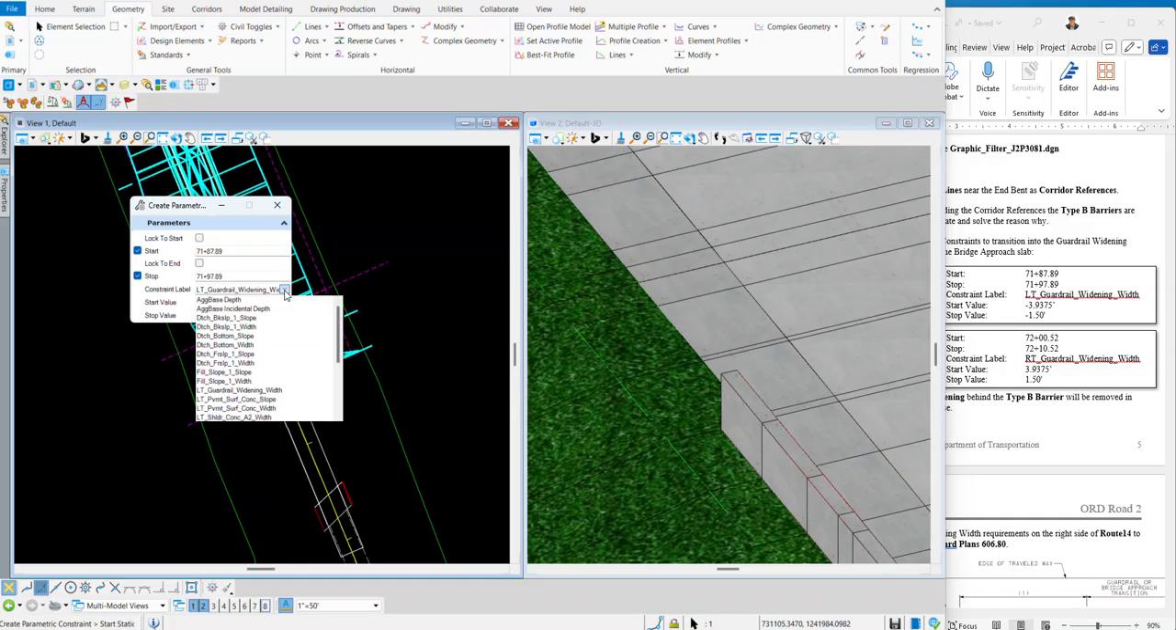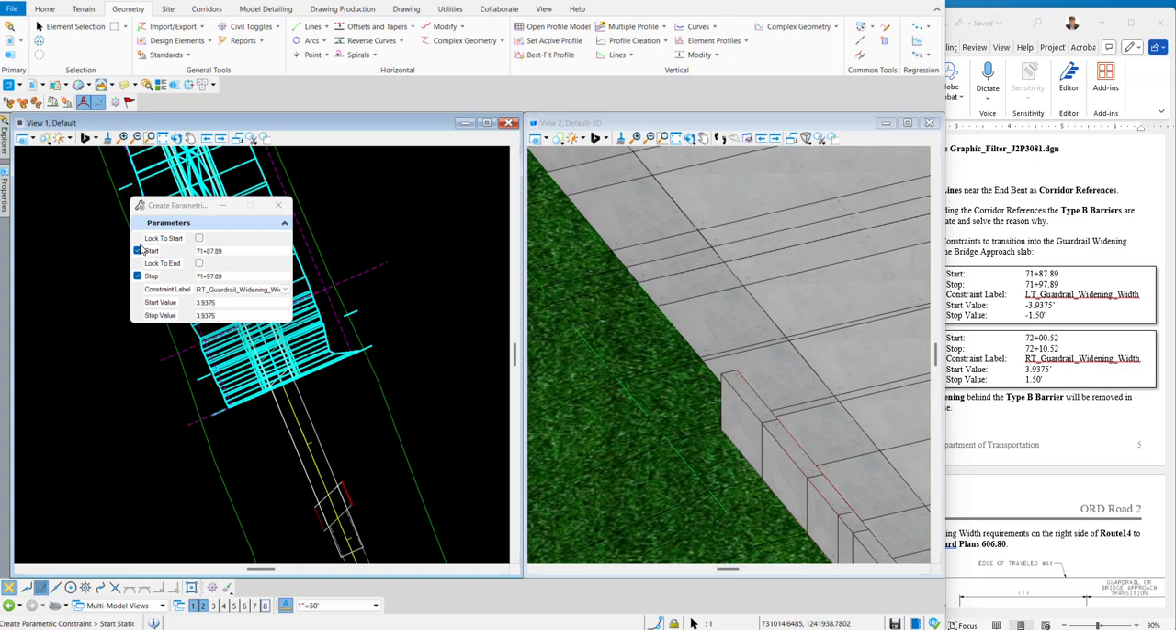We'll change our label to the right guardrail widening width. Check my start and stop again. We're going to start this at 72 plus 0.52. Hit the enter key and lock it in. Accept it. Our stop is going to be the 10 feet down, so 72 plus 10.052. Not bad. Actually, 72 plus 10.52, there are two points in there. Lock that one in and accept it.